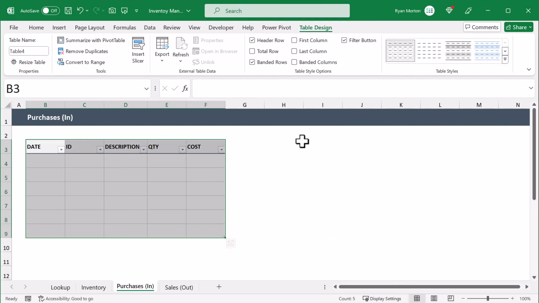Select column E and change the horizontal alignment to center. Then select column F and change the horizontal alignment to right. You can then enter some sample data like so.